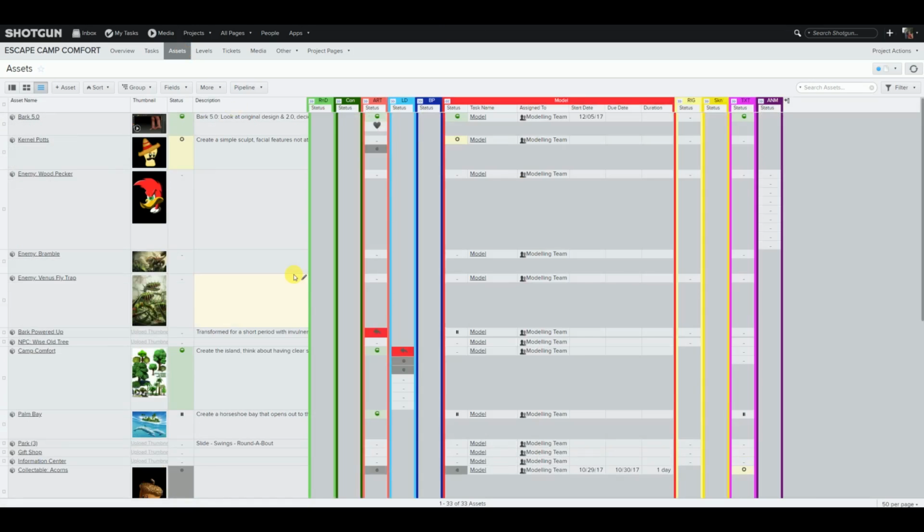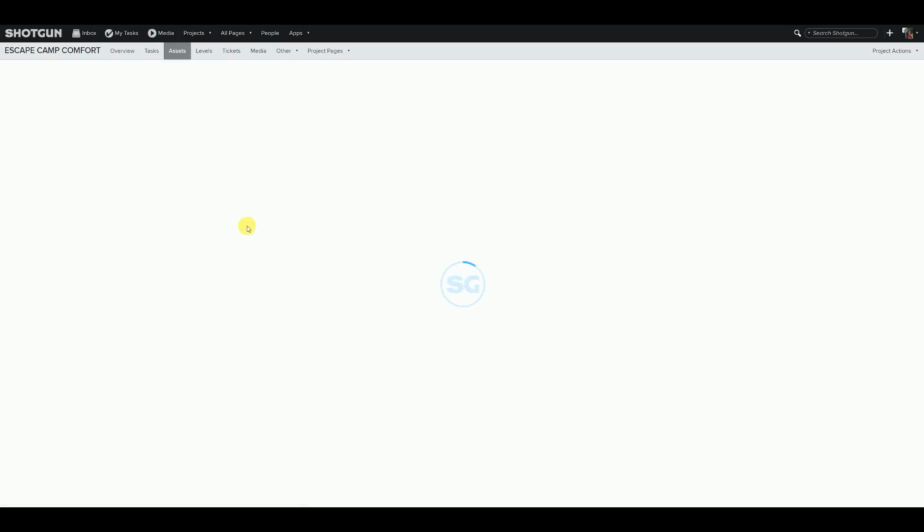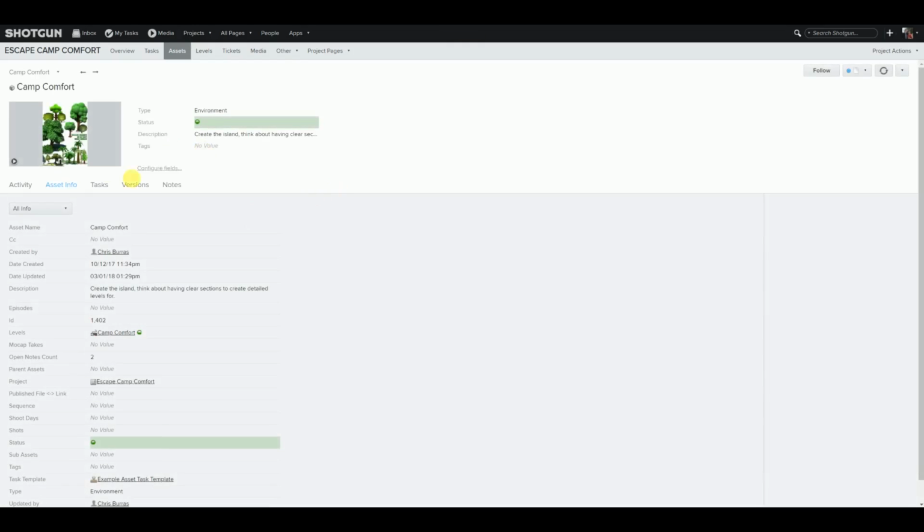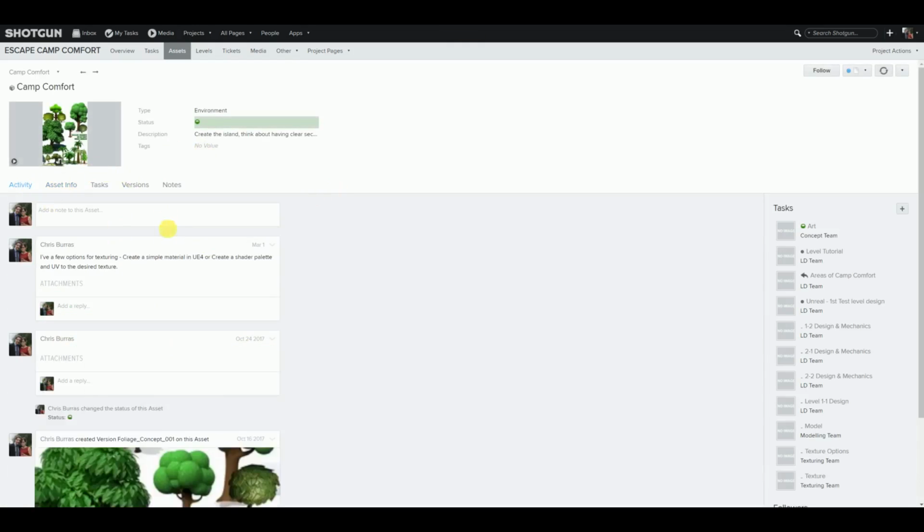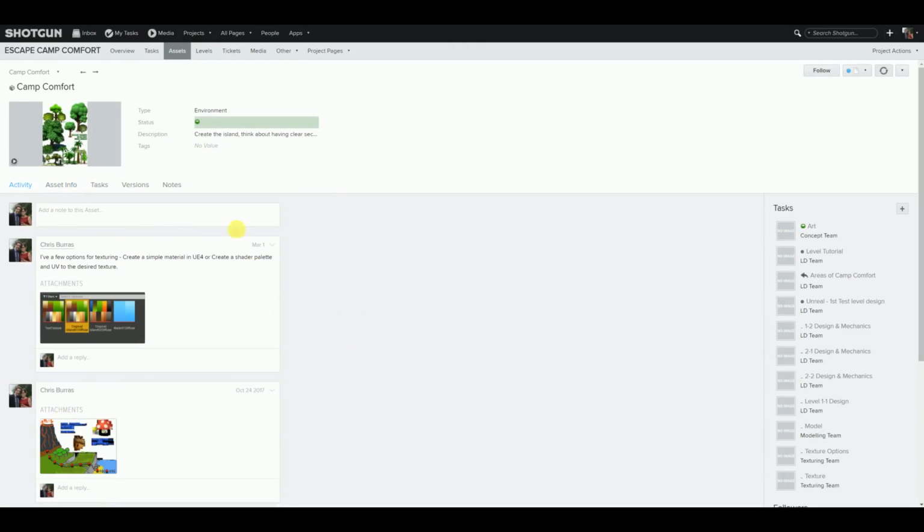I'm just going to go back to the assets list. On the assets list, again, I've heavily customized this to show a lot more information. I can click on an asset. If I click on Camp Comfort, this is one of the levels that I'm working on at the moment, and have a look at the activity. It shows me all the information about what's been going on. These are the tasks that are actually linked to this particular asset.